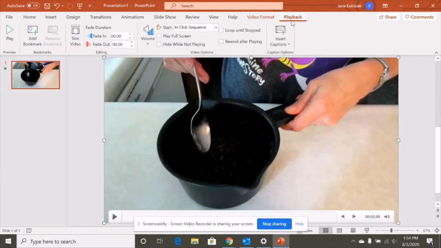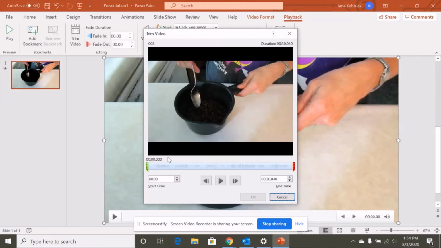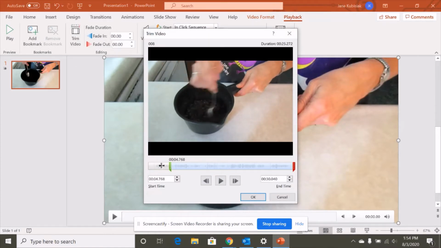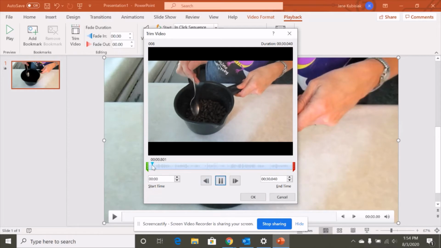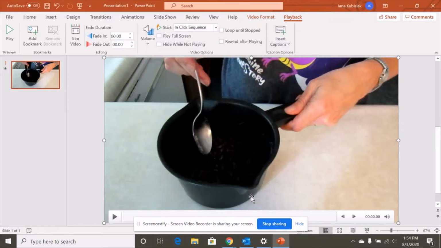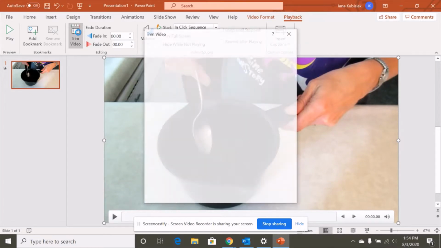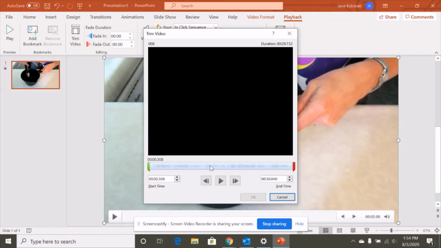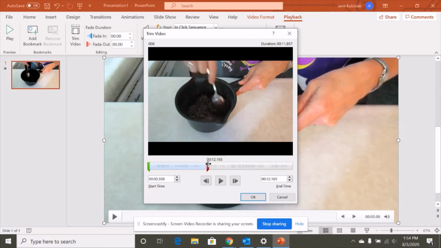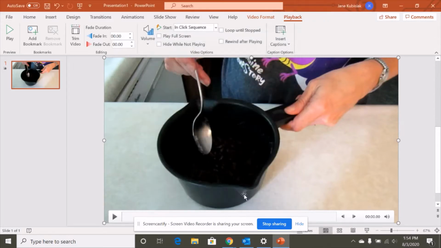We're going to go to playback, trim video, and then I can trim down whatever I want. I can play it and trim it down. So I'll pretend like I trimmed it. The only thing with that is you can only trim from the sides, not in the middle. So if I wanted to do a middle trim, I would do this, say OK.